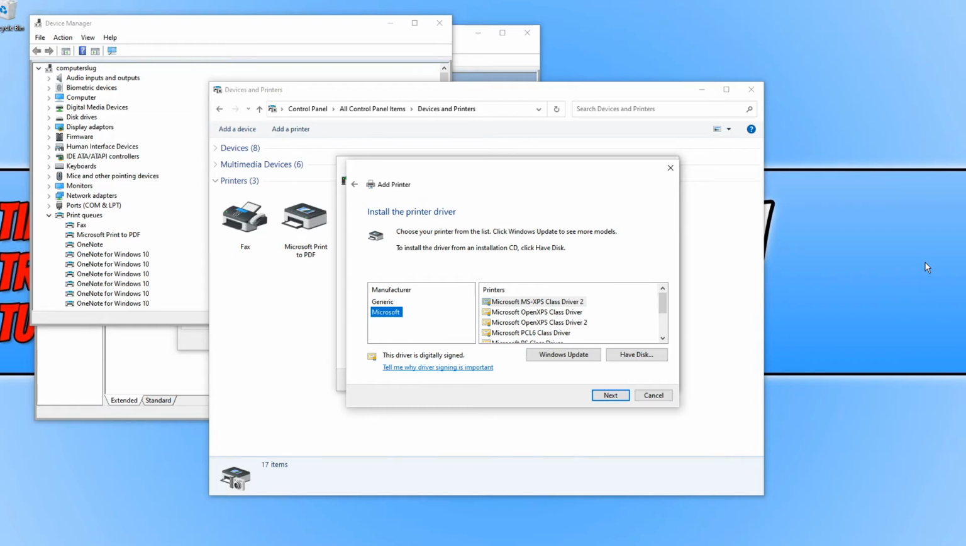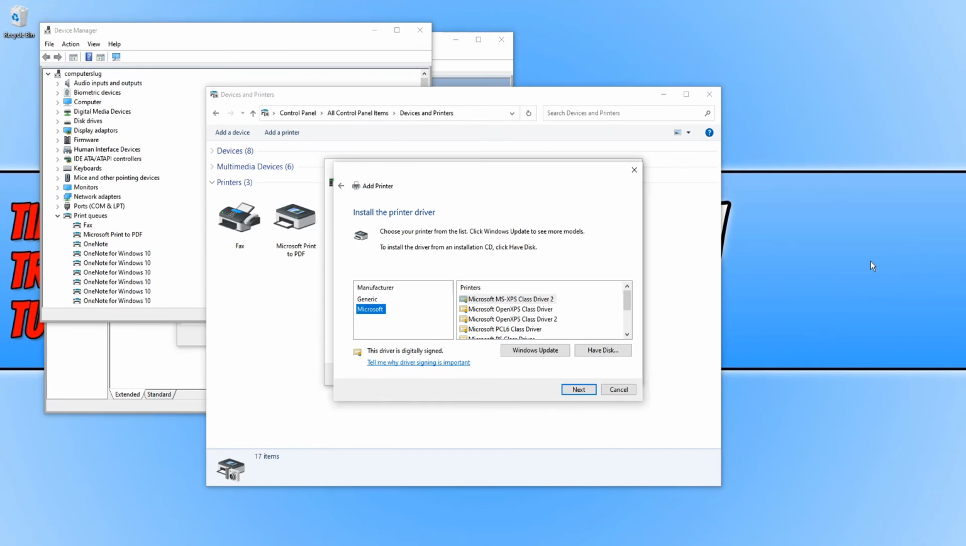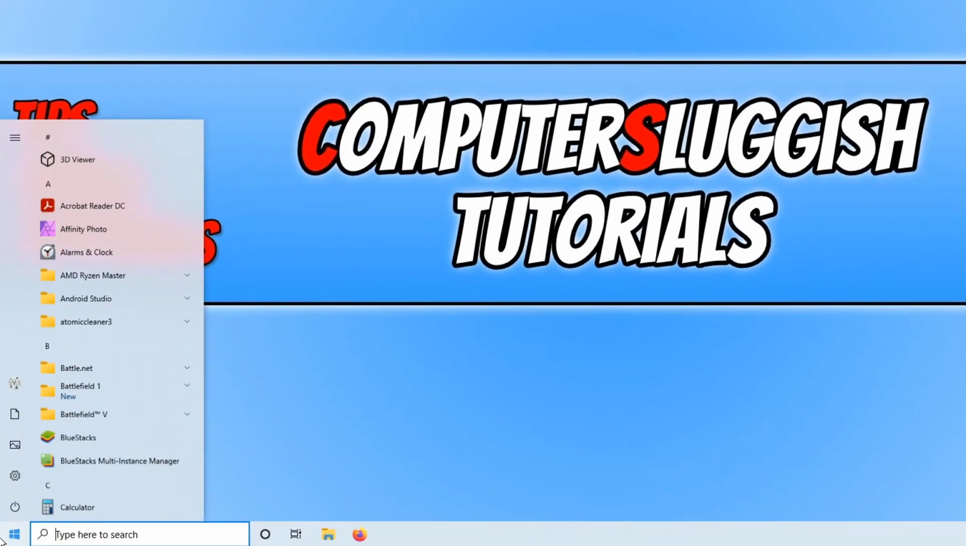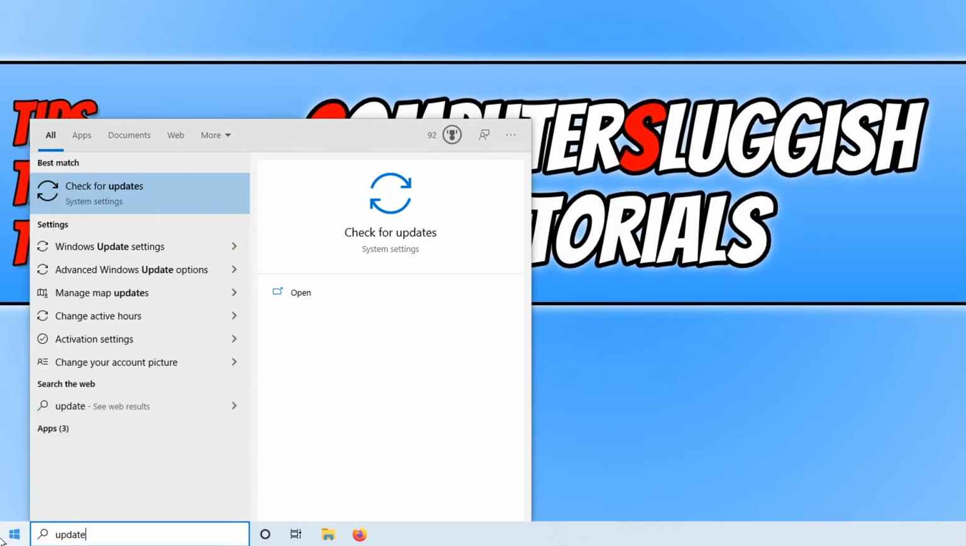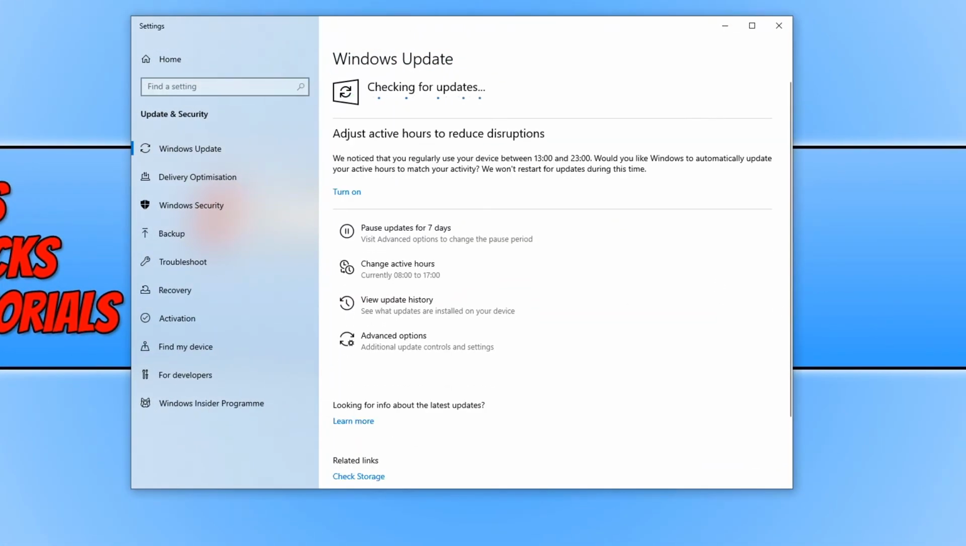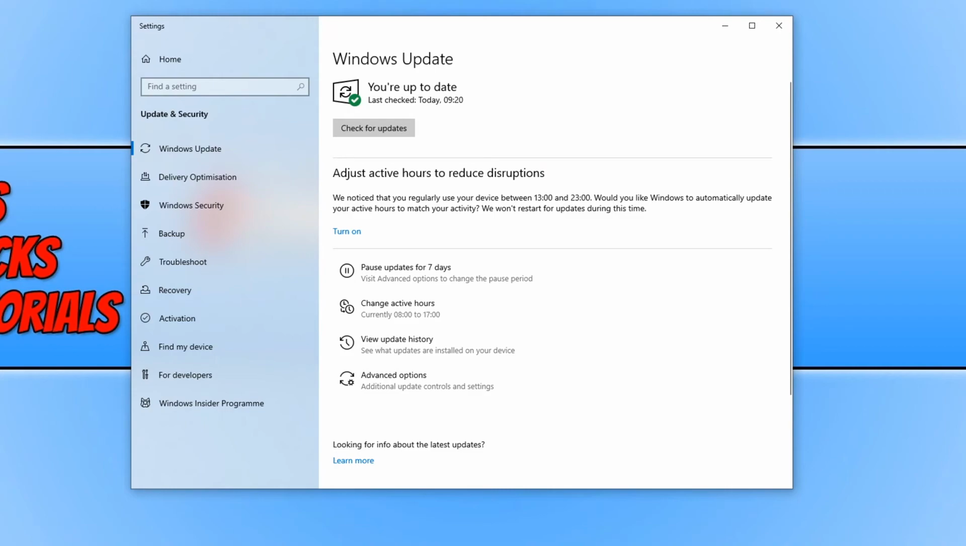the only other thing you can do is make sure you have the latest Windows 10 updates installed. To make sure you have the latest Windows 10 updates installed, all you need to do is open up the Start menu, and type in Update. You now need to click on Check for Updates, and then click on Check for Updates again, and Windows will now check to see if you have the latest updates installed.